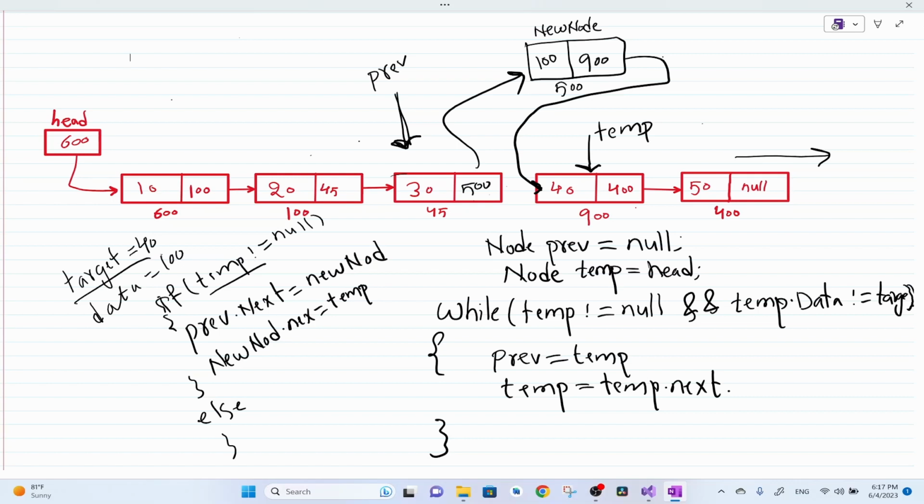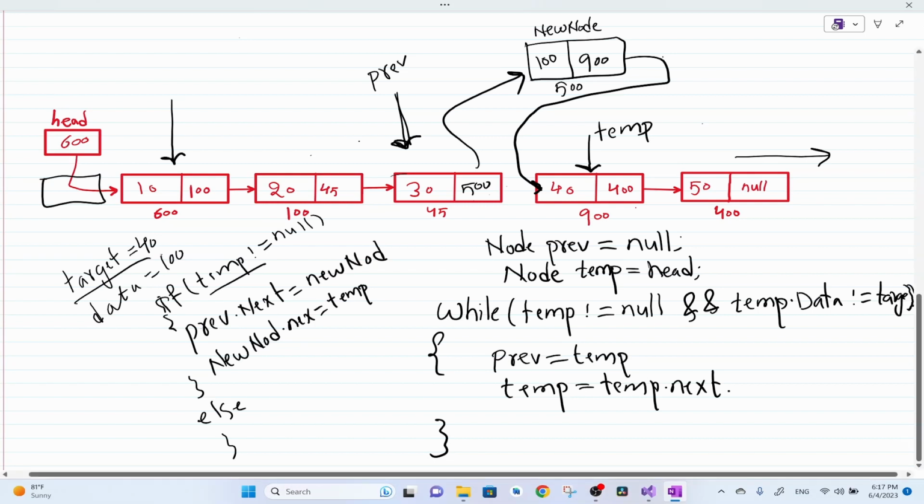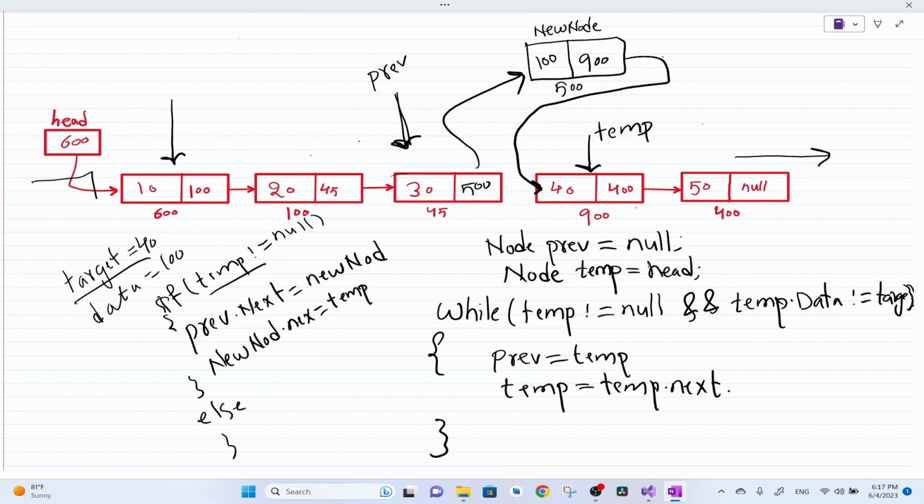Also, if the user wants to insert before the head node or before the first element, we don't have a previous node here, or we cannot maintain a previous pointer here. In that case, we are going to just call our insert at the beginning function. We can insert the new node here at the beginning of the linked list. So we gotta first take care of these two corner cases, then we are going to implement our algorithm.